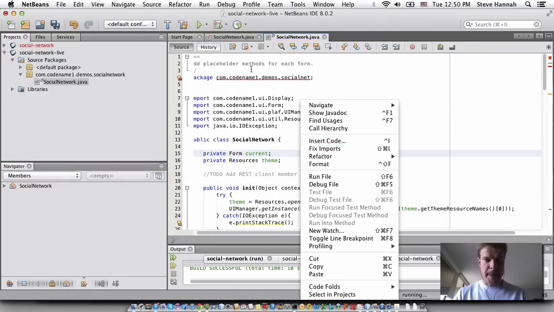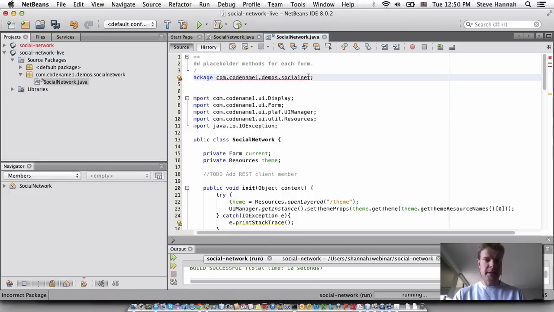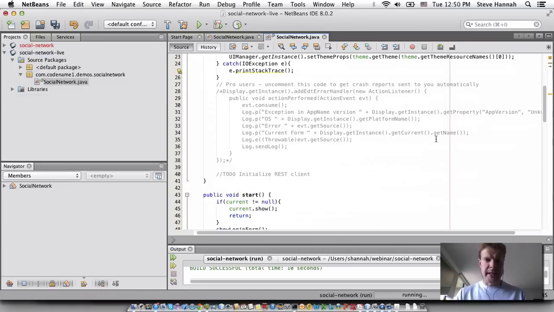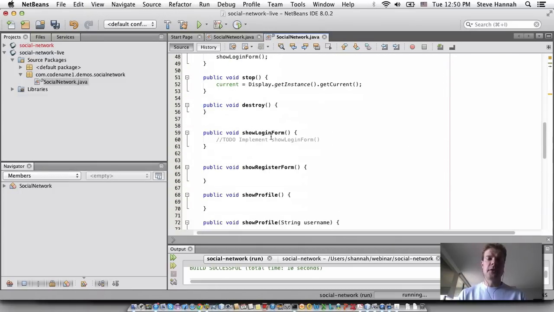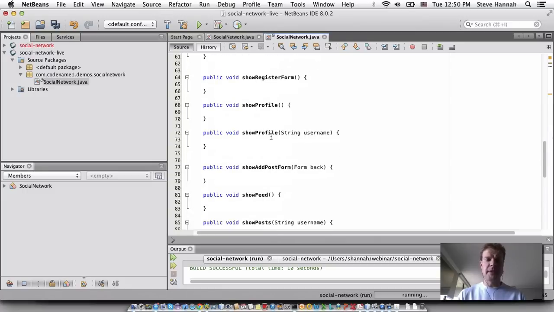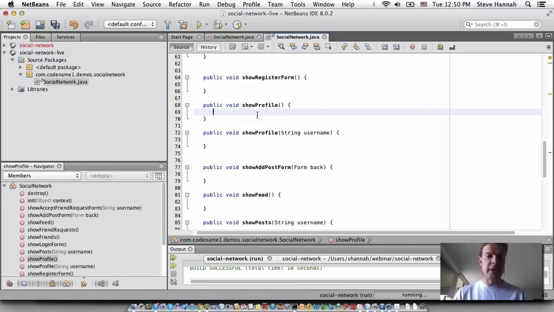Okay, so social network. Okay, and what I've done here is I put in placeholders. I've got show login form, show register form, show profile. This will show the profile for the currently logged in user. I haven't actually implemented this, but show the profile of a particular user.